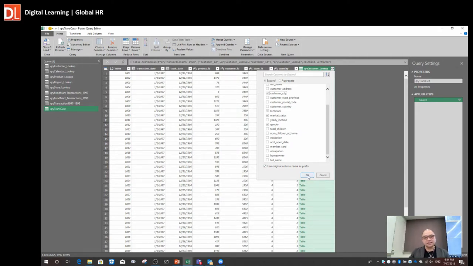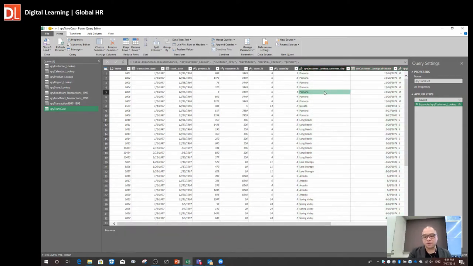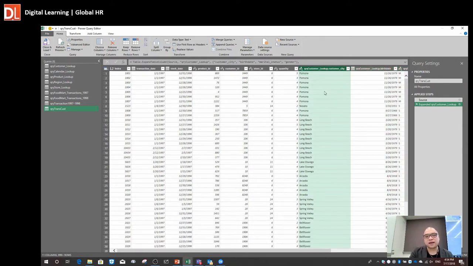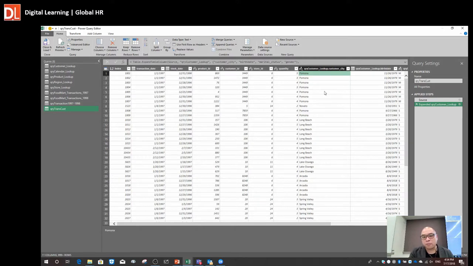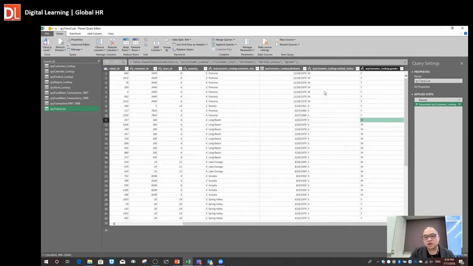After that, click the OK button. It will show you that this transaction is from a customer from Pomona, and this one is from Long Beach. Here is the date of birth of the customer, and here is the gender of the customer, and so on and so forth.